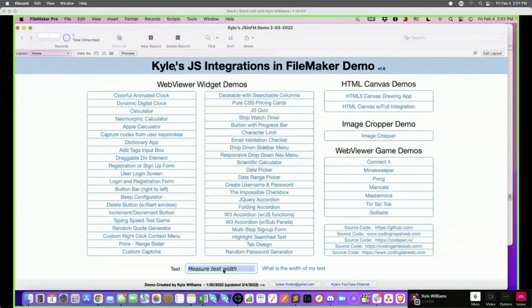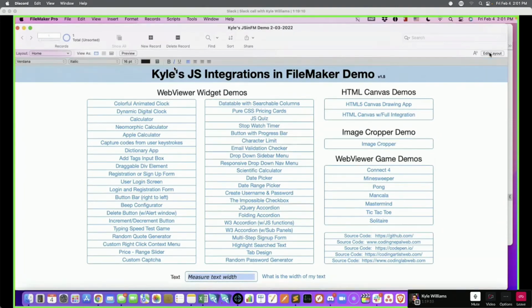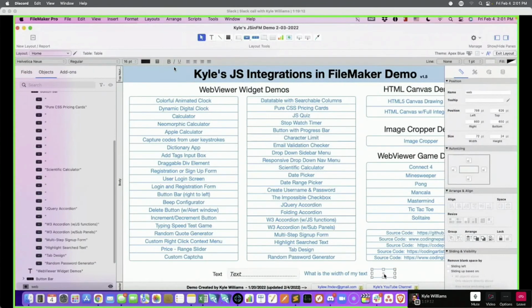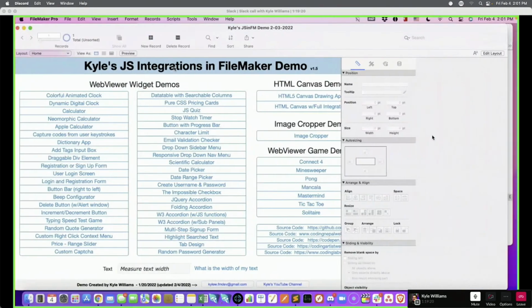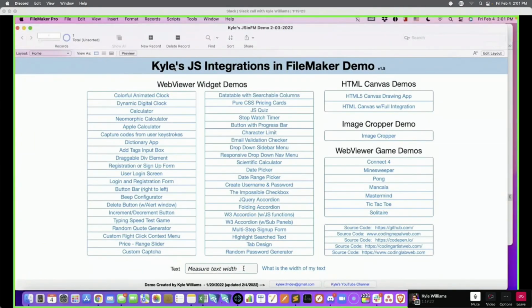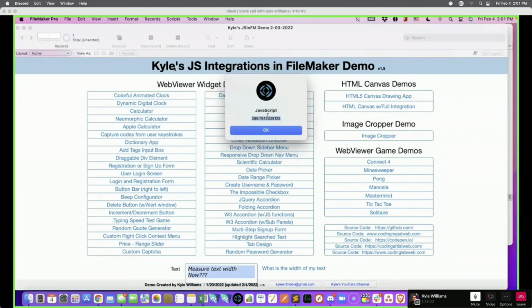And the way this is working is that there's actually a hidden web viewer right on the layout. So if I go into layout mode here, right here is the web viewer it's using. So it's completely hidden, never shows up. It just needs to be on the layout, and then this will work. So if I add this, I can say, what's my text now? Question mark. And then run it again. Now it's 289.